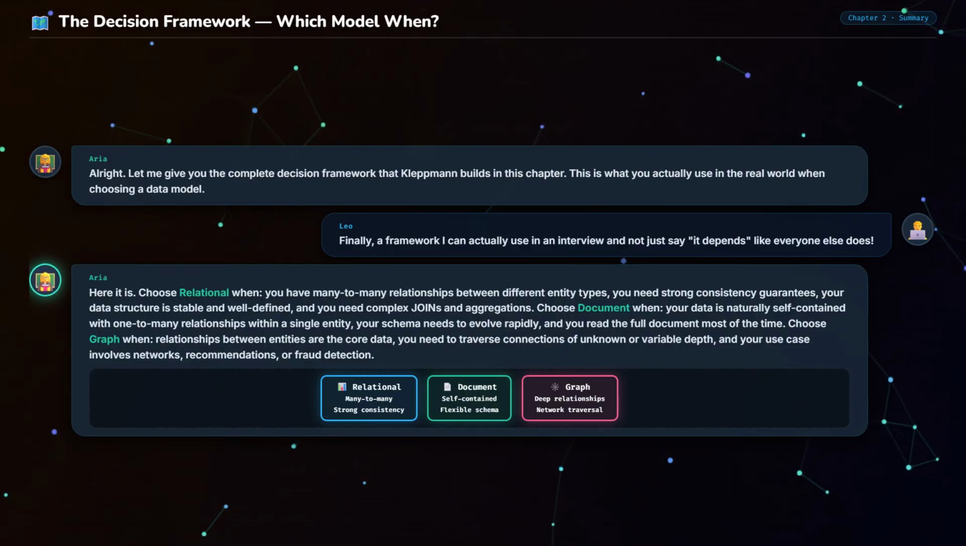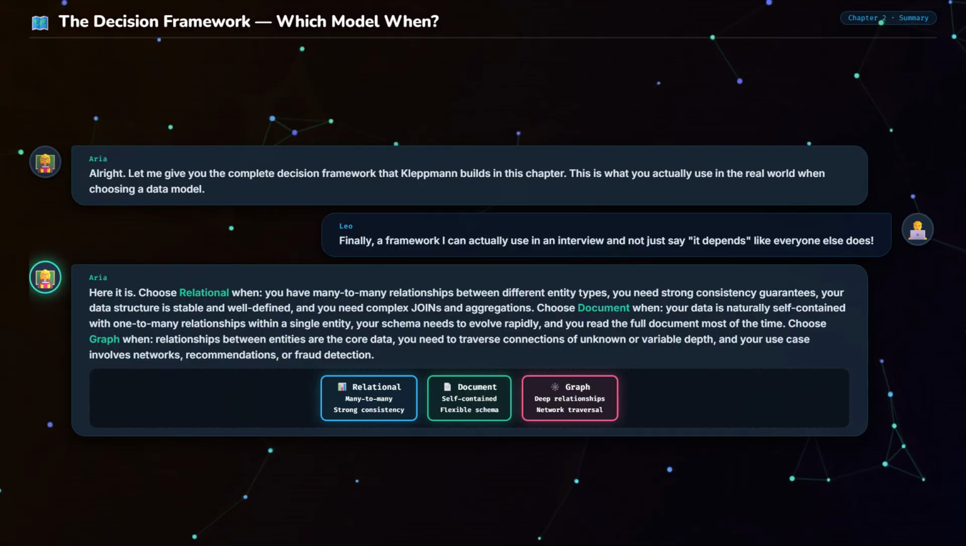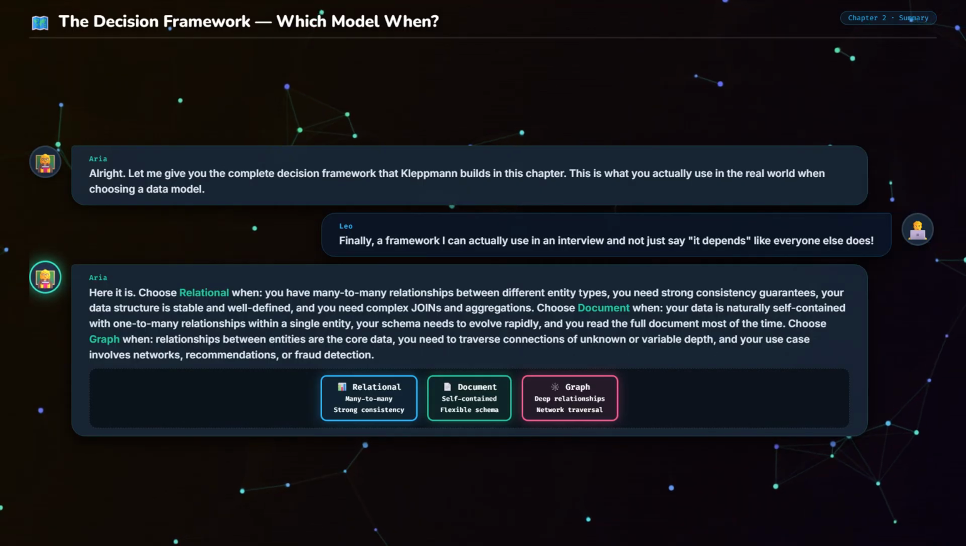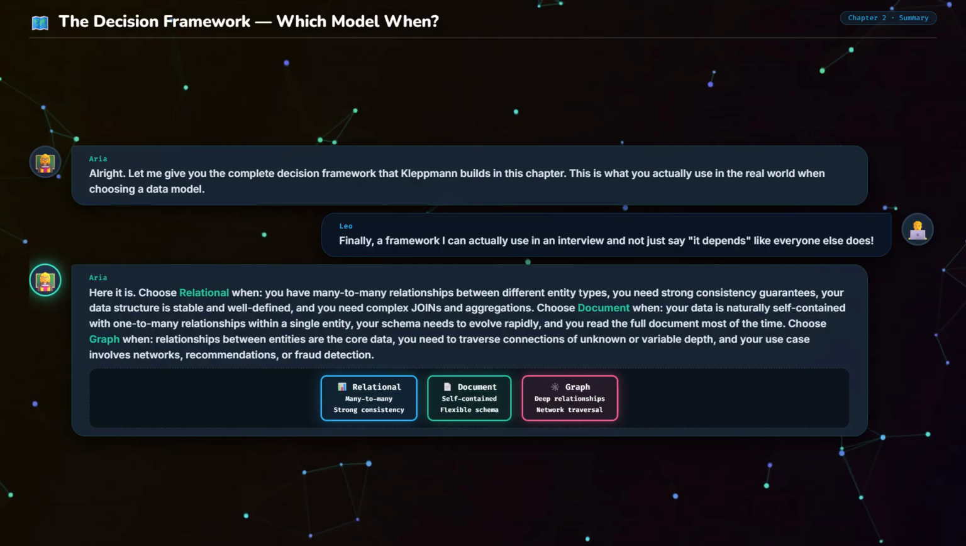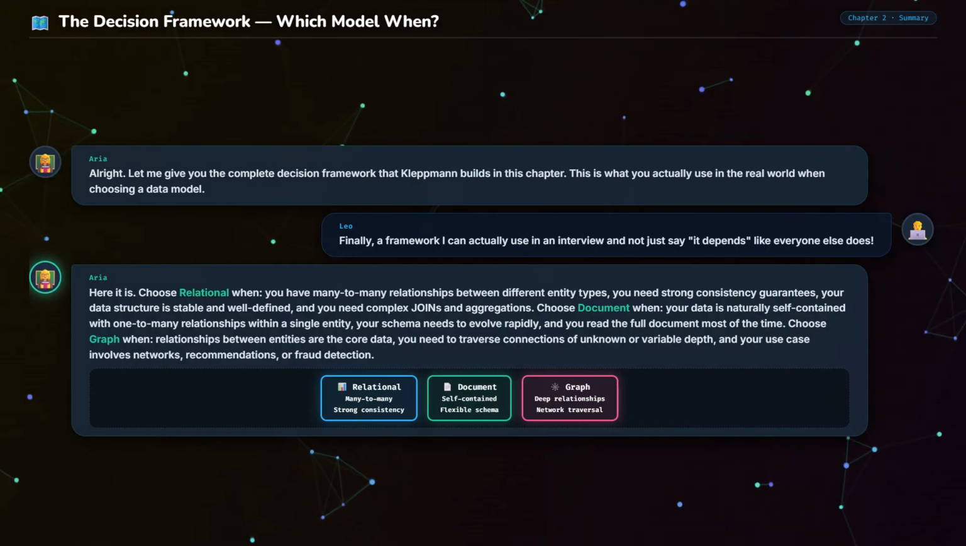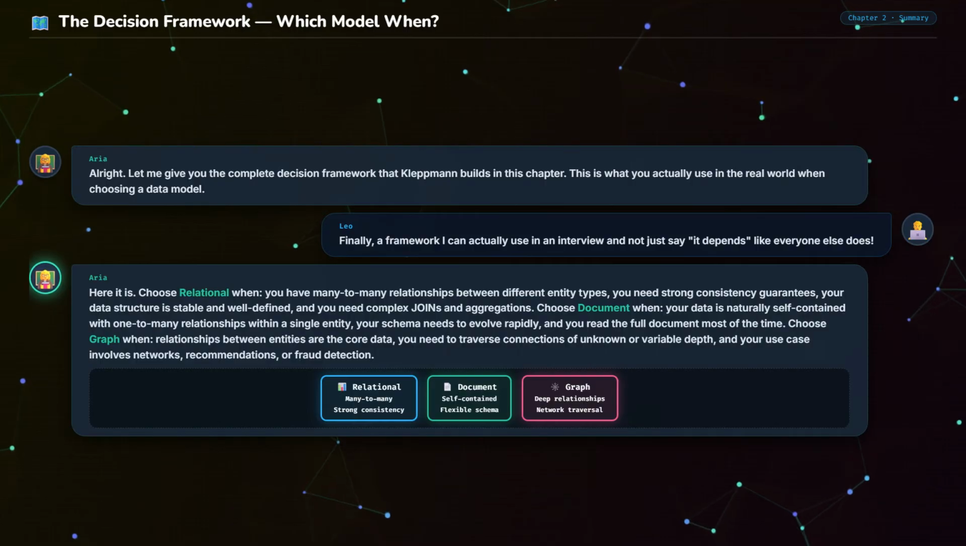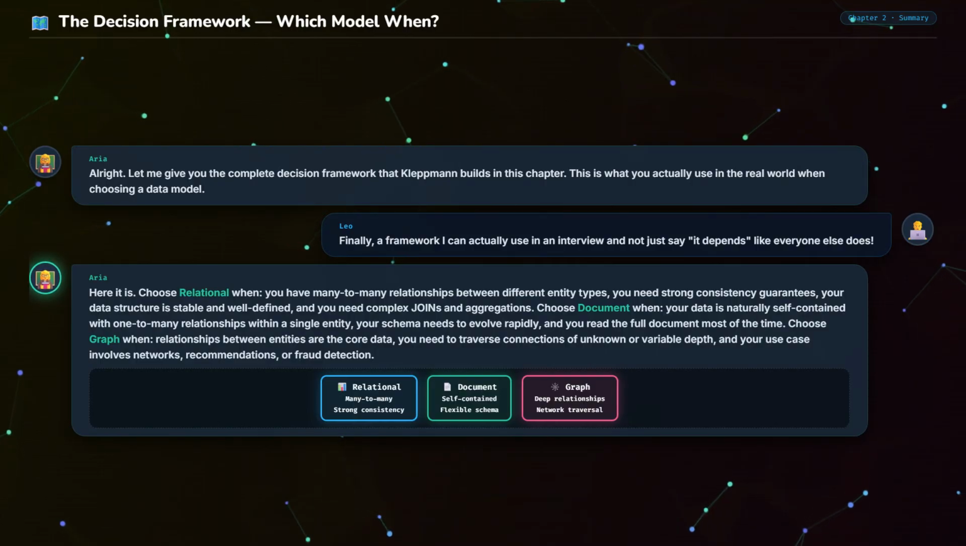Choose the document model when your data is naturally self-contained with one-to-many relationships within a single entity. When your schema needs to evolve rapidly and flexibly. And when most queries read the full document rather than slices across many documents.